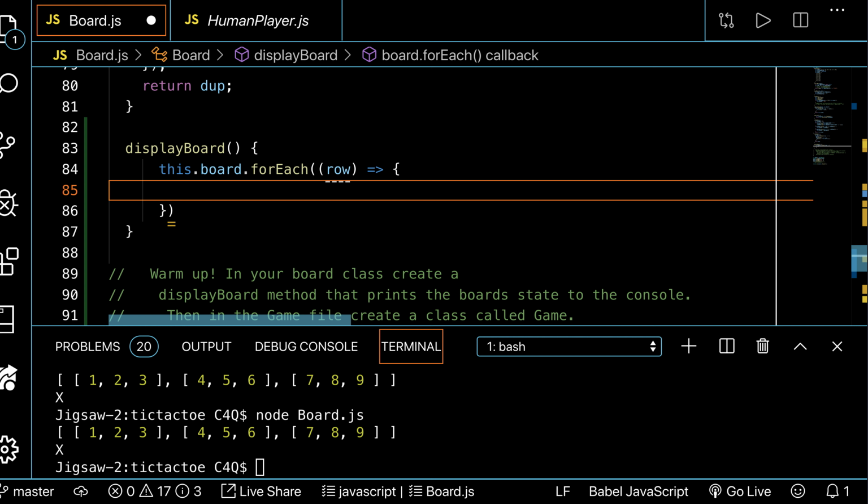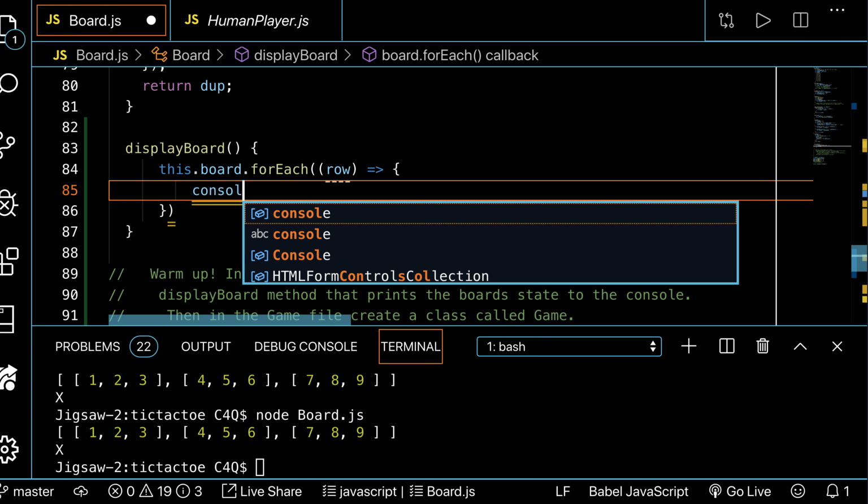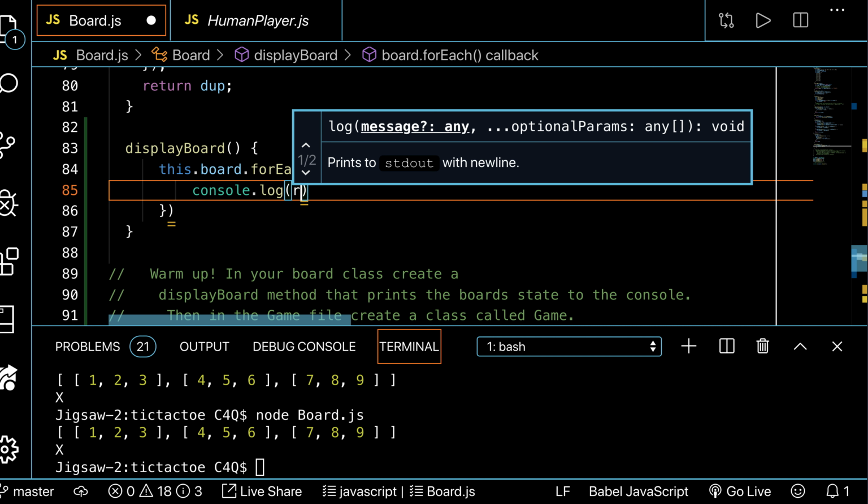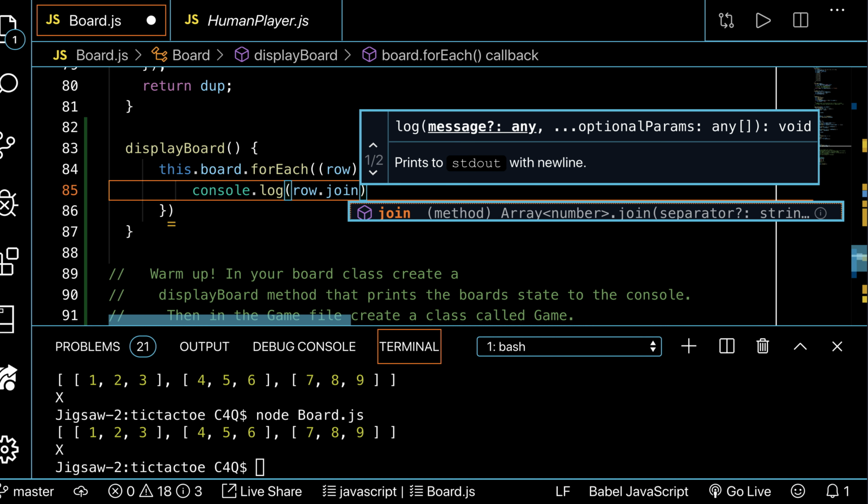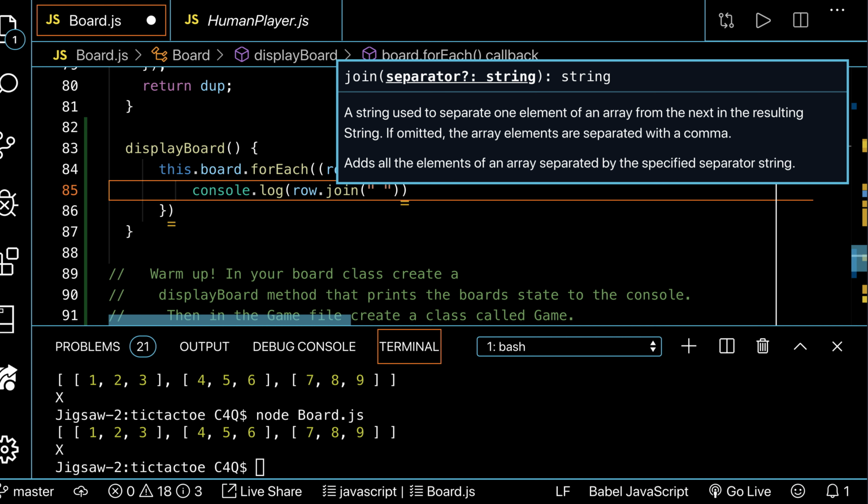Let's say we have 1, 2, 3 as an array. How can I make this just be 1, 2, 3? What's a nifty method I could use? Array.join. Yeah, right? So what if we just did console.log and we said row.join? We did the pipe, space.